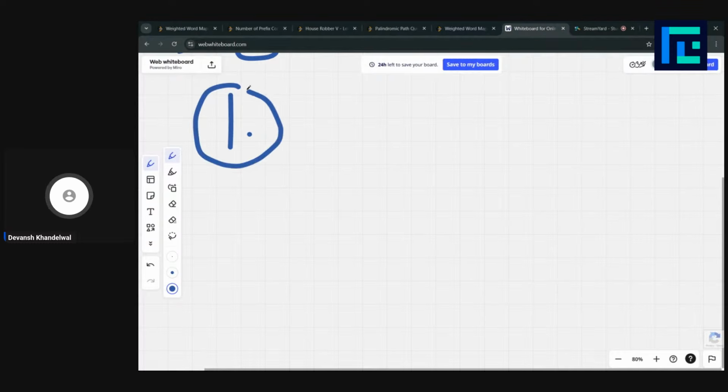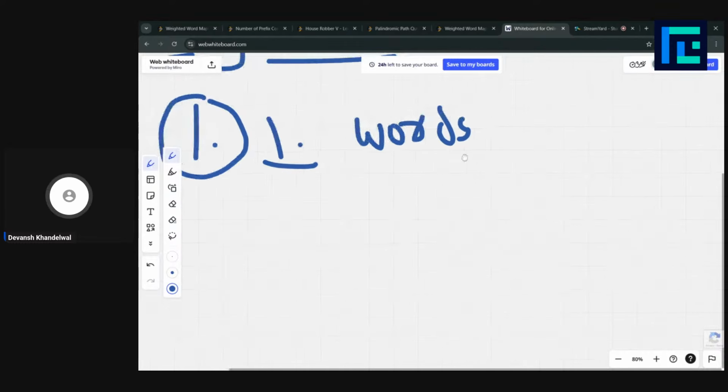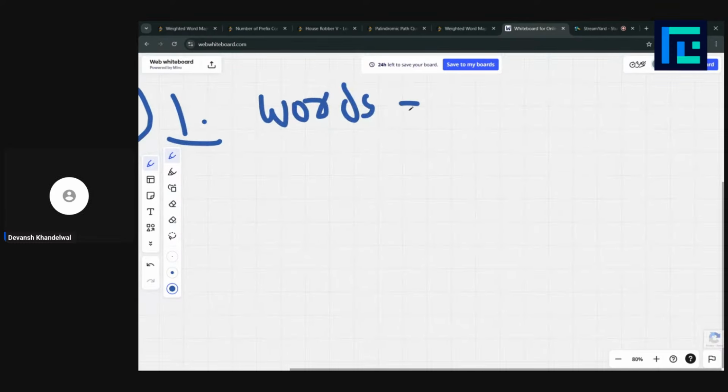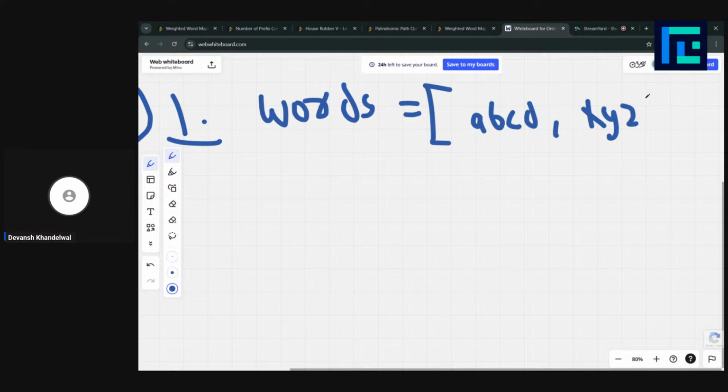What we got from the problem is, the first point is that we are given this array of words. This is an array of strings. What does that mean? That means this is an array and it will have some strings like this, x, y, z, dot, dot, dot. This is the first thing we are given.